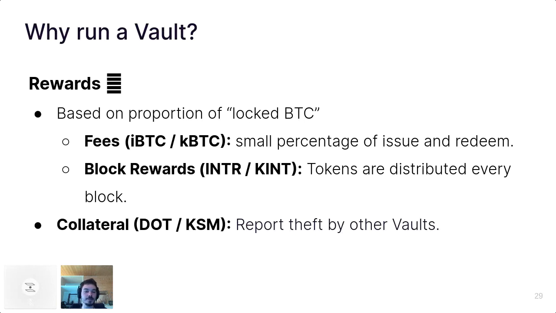And additionally, vaults get a reward every block in KINT on Kintsugi and INTR on Interlay, which are governance tokens. And as I said, the amount of rewards you receive is directly proportional to the amount of Bitcoin that you are holding in custody. Additionally, vaults are also eligible for rewards if they report a theft of Bitcoin by another vault. Then that other vault will be liquidated, and again, we'll talk about that in just a second. And then whoever reported that gets a portion of the collateral as a reward.